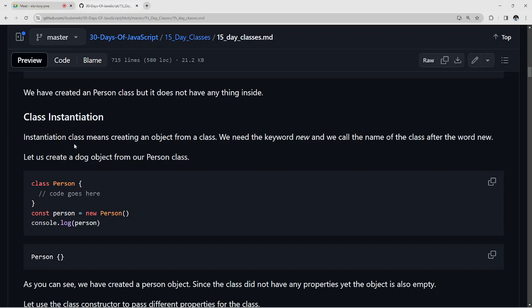Okay, so we've created this class, but it doesn't have anything inside. Now class instantiation, creating an object from that class. We use the keyword new, and we call the name of the class after the word new. So to create a random person with our Person class, we just say const somebody is equal to new Person.